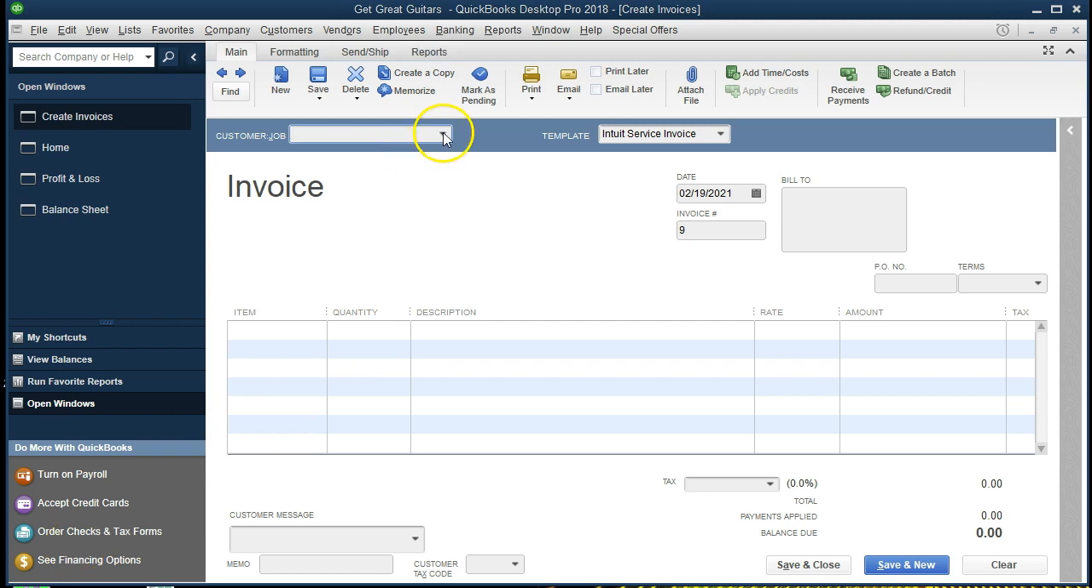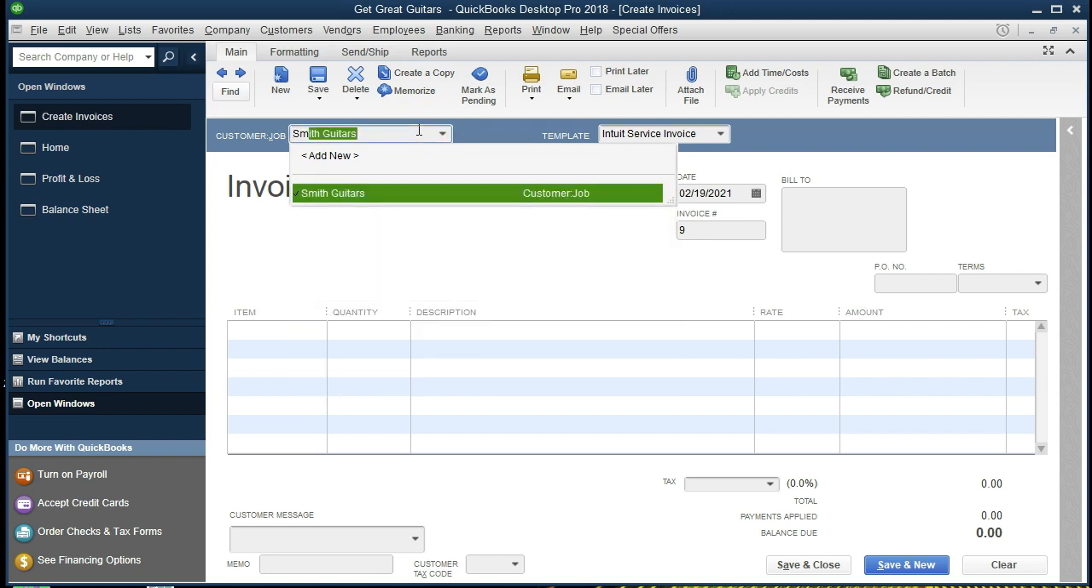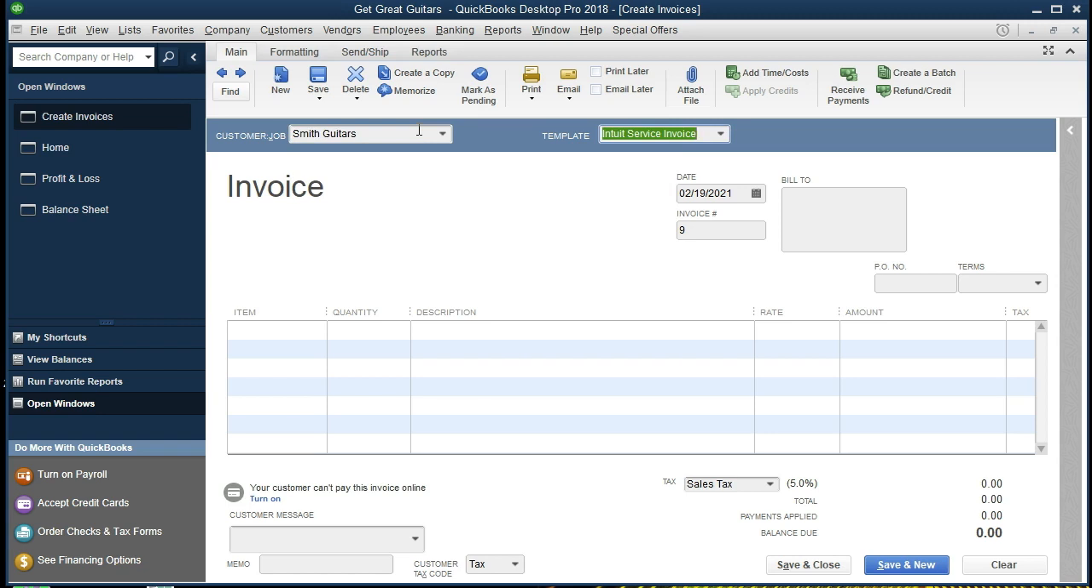Customer will be Smith Guitars. If we select the drop down, we can select the customer in that format, or we can start typing it in, and that will populate, and select tab. This is going to be on the 20th, so I'm just selecting the plus arrow one time to move up to the 20th. The invoice should populate automatically.